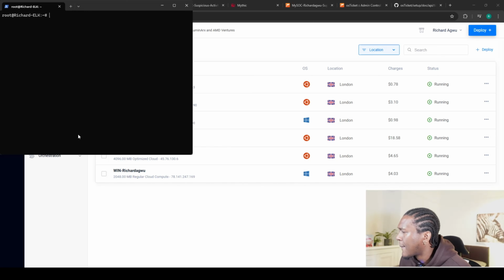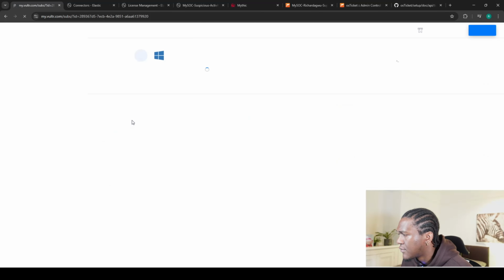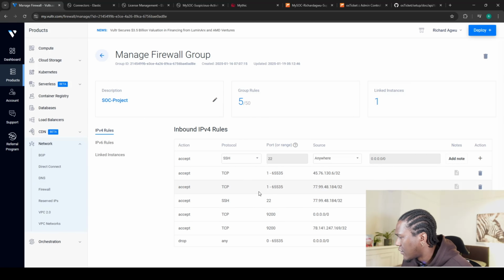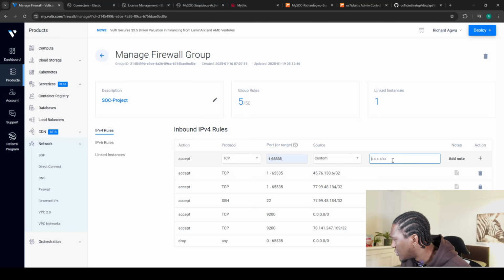All right. Let's see OsTicket. Let's go to settings. Let's go to firewall. Let's manage firewall. I'm going to allow TCP connection, the range of 1 to 65535. Custom IP address. I'm going to paste in the IP address of the ELK server. I don't want to go back again, so I'm just going to do it right here. Copy and paste that in here. And add that.